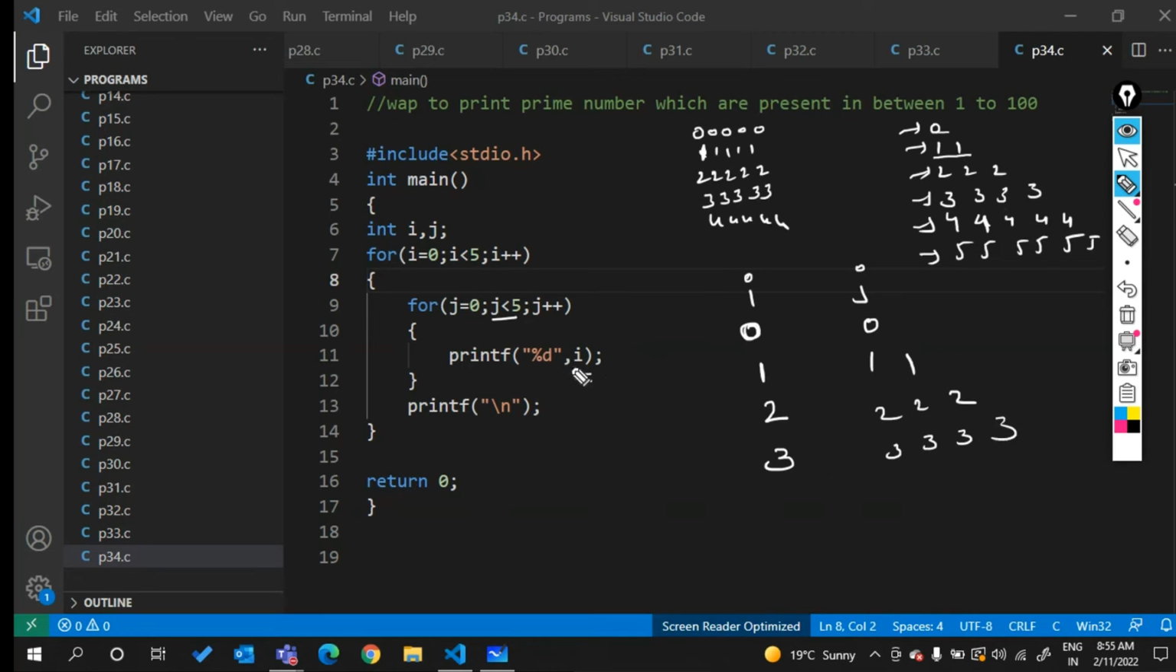So what I need to print here is I, because when I is 0 I need to print 0, and when I is 1 I need to print 1. So I will print I here, that is confirmed. I is 4, at that time 4 4 4 4 4. I is 5, at that time 5 5 5 5 5 5.